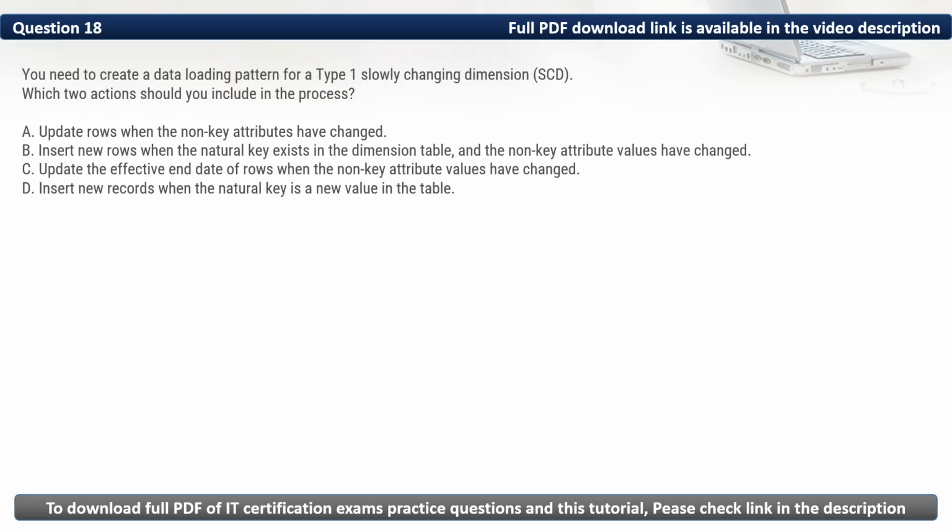Question 18. You need to create a data loading pattern for a type 1 slowly changing dimension. Which two actions should you include in the process?